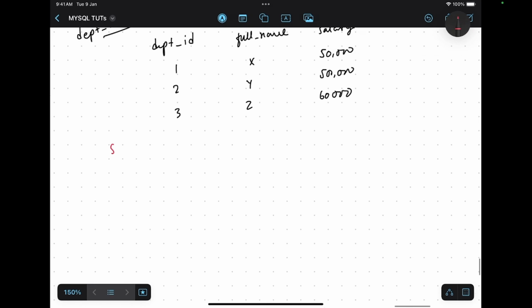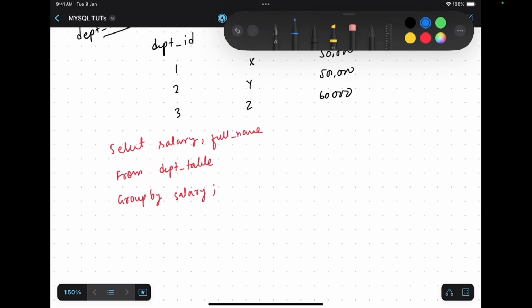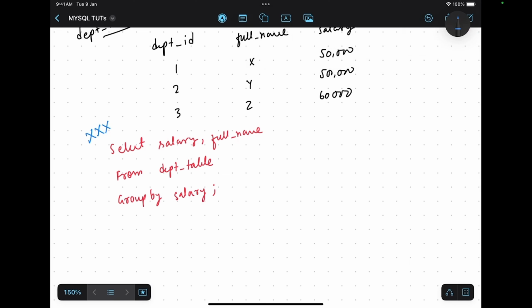Let me write a query like this. Select salary, full name from the table name, which is department table, and then group by. Let's suppose we want to group by salary. I know this is an invalid SQL command, but why?